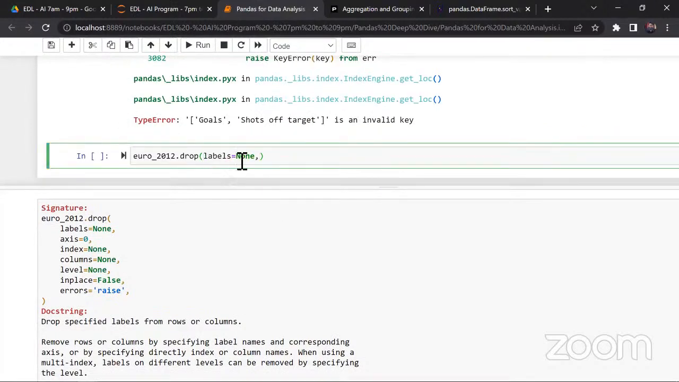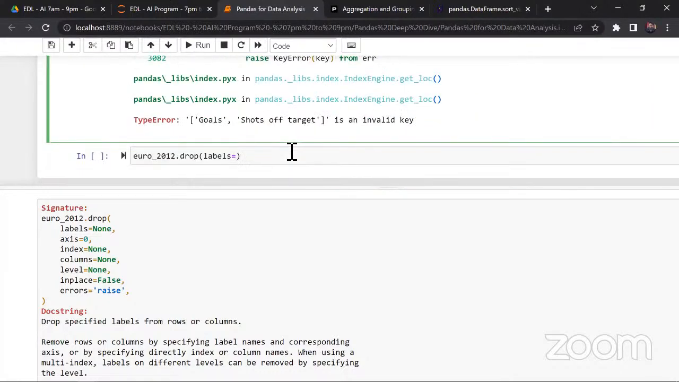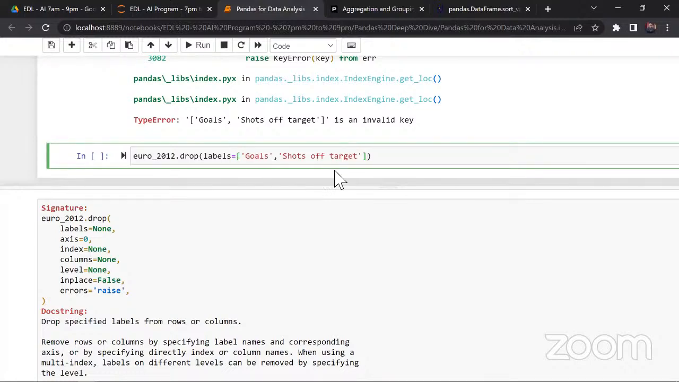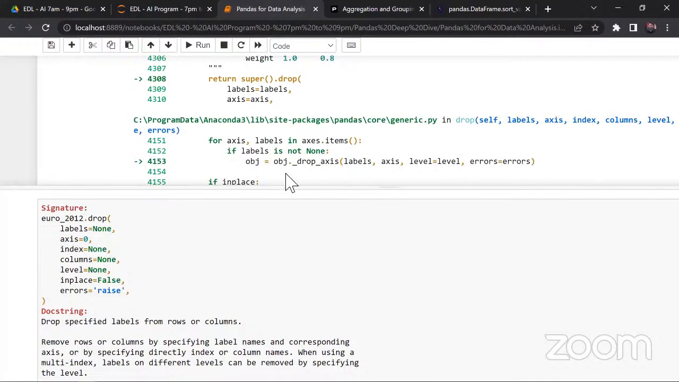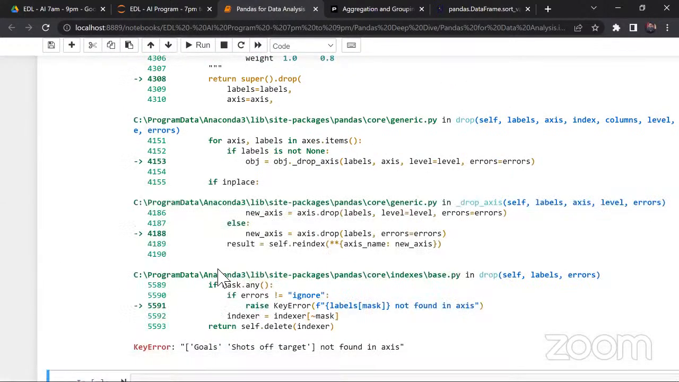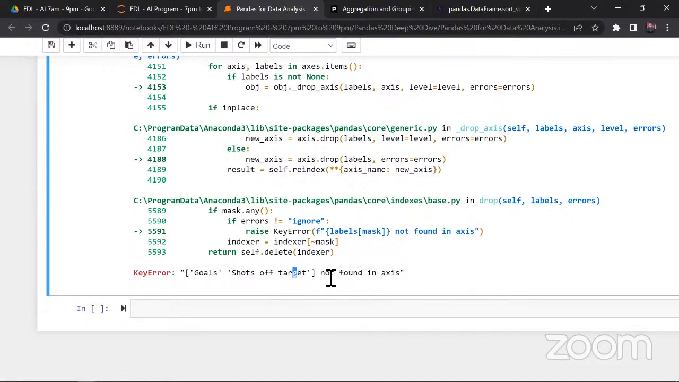So now let me say labels is equal to none. Now here you can just give these two columns. What are the two columns? Goals and shots off target. Let me copy, come back here, let me paste it. Since again it is a problem. Why is it a problem? Because goals and shots off target not found in axis.